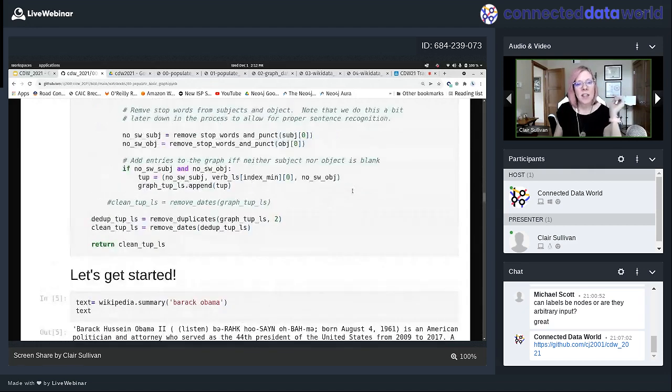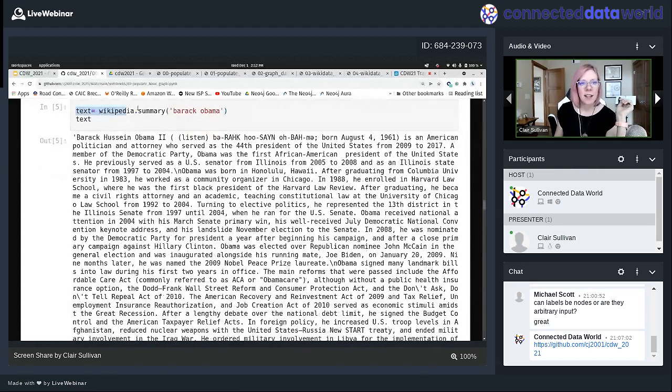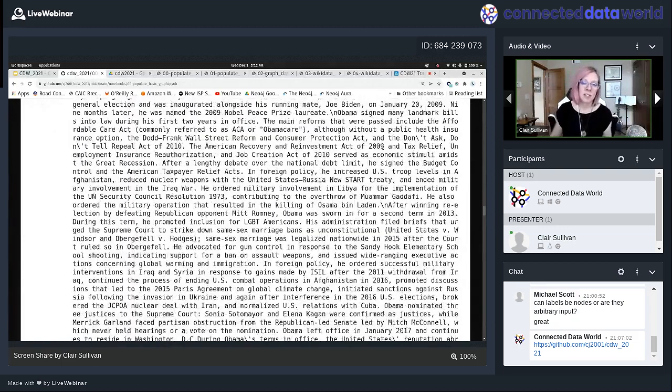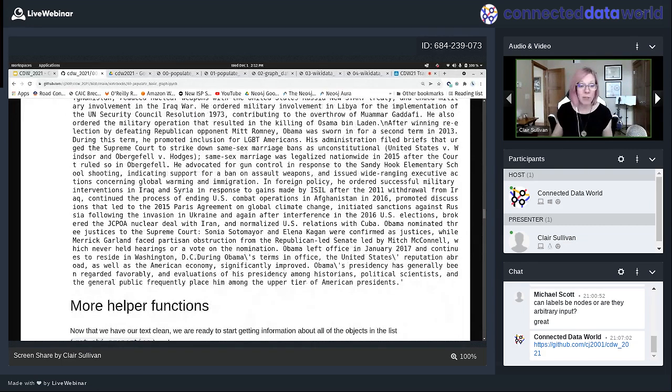As we do this, we're going to start with text, and I'm searching Wikipedia for Barack Obama. Got to start somewhere. And this is just the summary, which is the paragraph or two at the top of the Wikipedia page. This is just giving us raw text. Whatever you want to use to get raw text is totally cool.